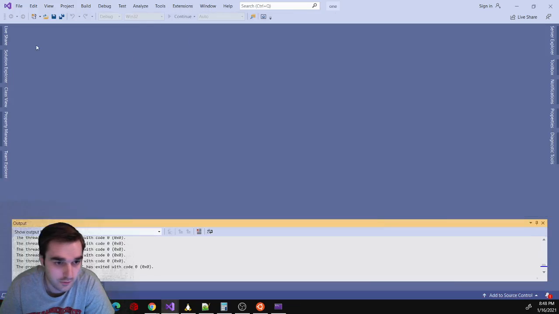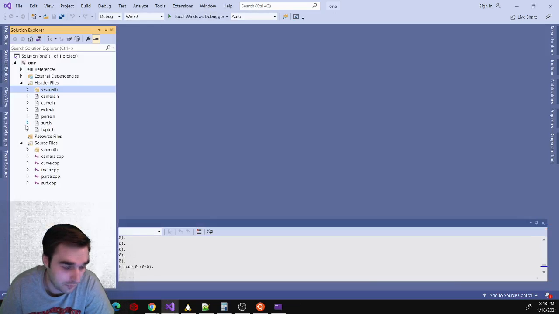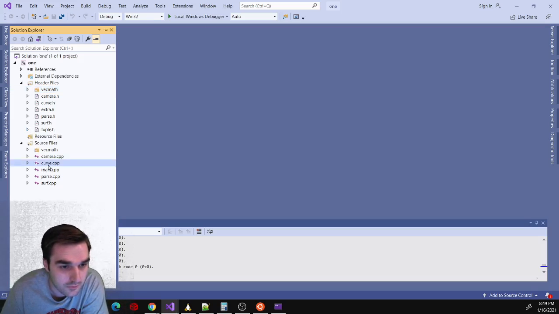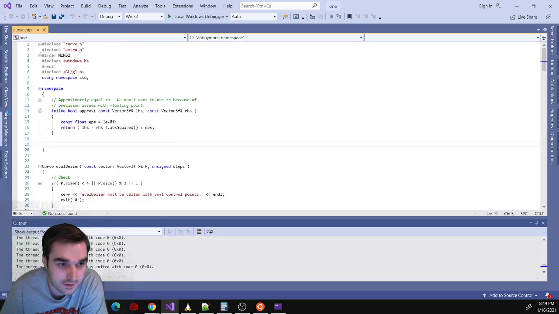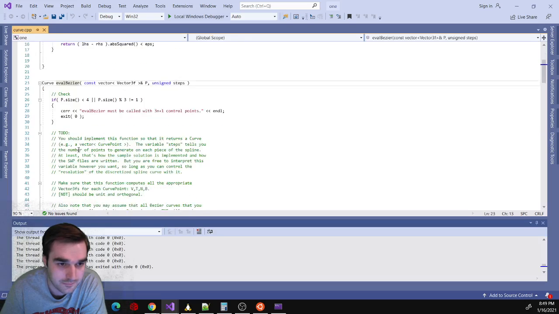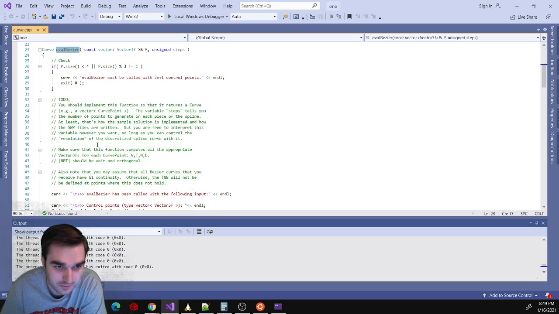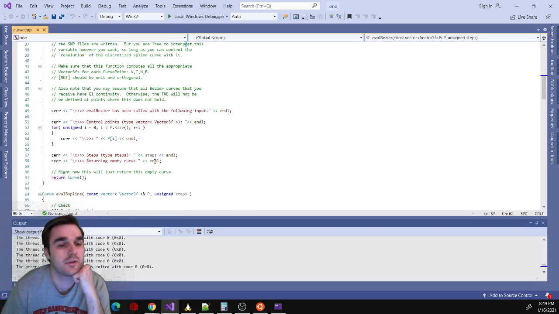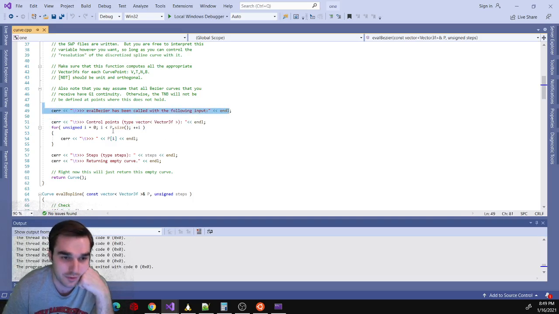Okay, cool. So the first thing I noticed is in the Solution Explorer, you have the curve.cpp. And in here, this is where we're going to be doing our first step, which is defining this function, implementing Bezier curve. So to do, you should implement this function so that it returns a curve.